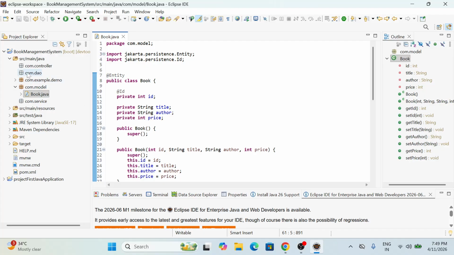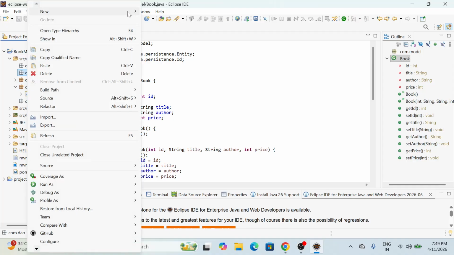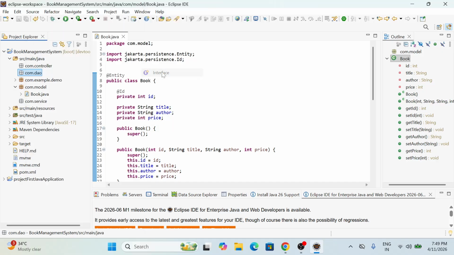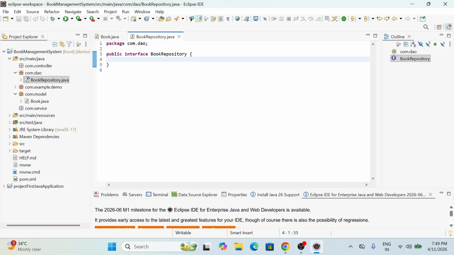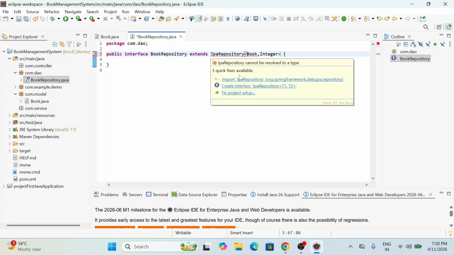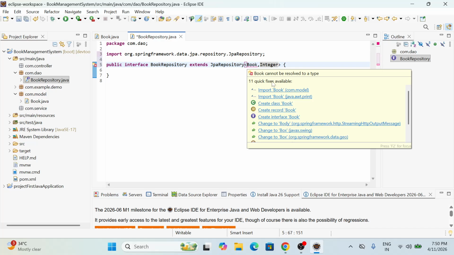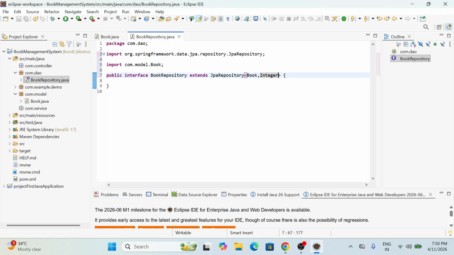Now I'm going to create my repository. So select the interface, BookRepository. BookRepository extends JpaRepository. The model is Book, the entity, and its primary key data type is Integer. So you have to import it, com.model. Correct.